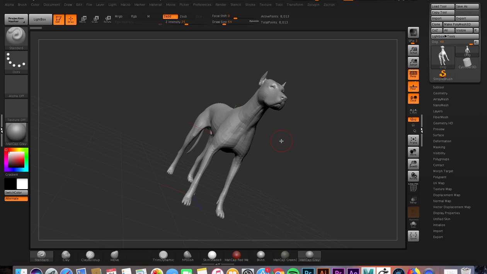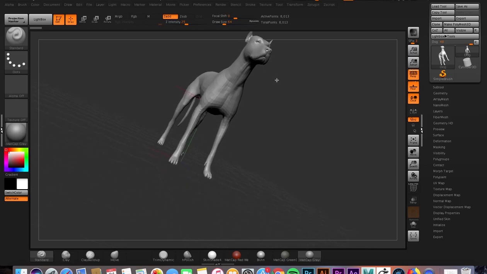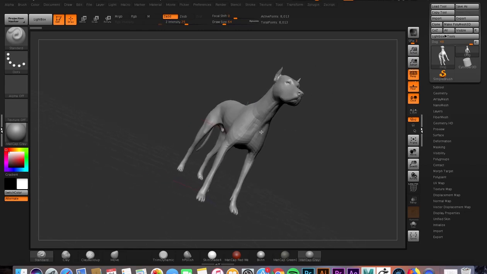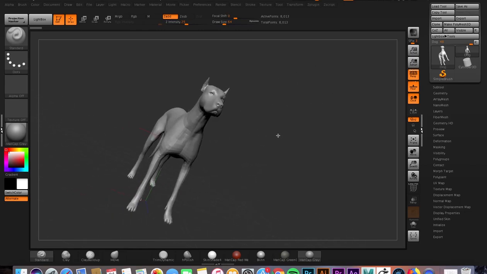Now, if you want to move your 3D model, let's say side to side or up and down, you're going to hold down your Alt or Option key on your keyboard, then click on your canvas and hold down that click, and then you can drag your mouse up and down or side to side. That's how you use the move tool.